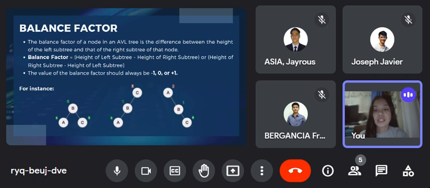For instance, here we see that the first tree is balanced and the next trees are not balanced. In the second tree, the left subtree of C has a height of 2 and the right subtree has a height of 0, so the difference is 2. Next, in the third tree, the right subtree of A has a height of 2 and the left is missing, so it is 0 and the difference is 2 again. So an AVL tree permits the balance factor to be only 1.